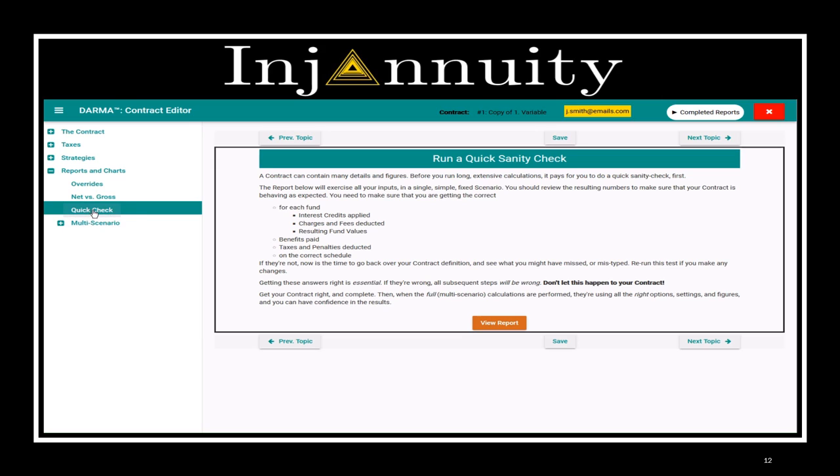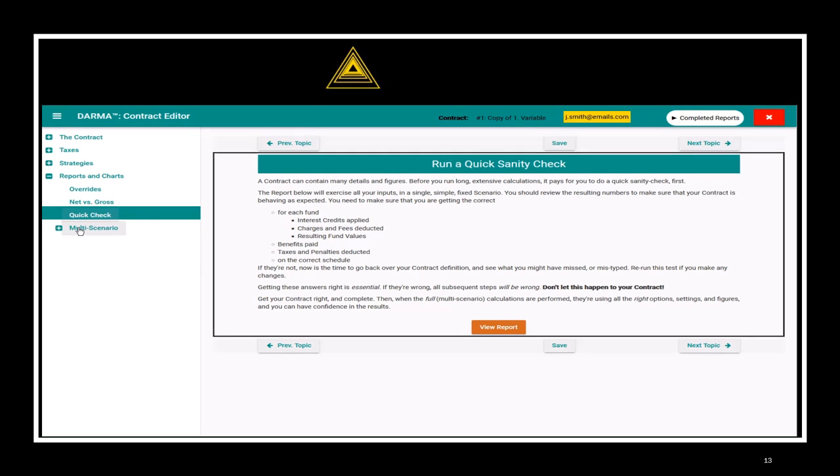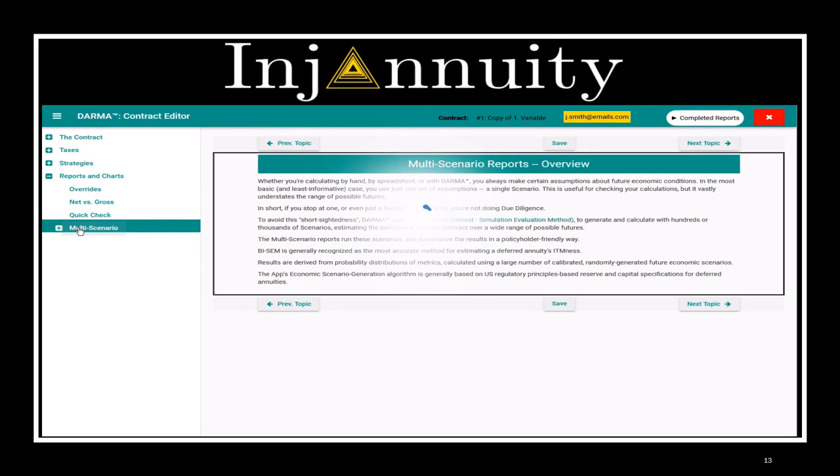And so the next thing that we want to look at is the multi-scenario. So let's expand the menu here, and we can see the main sections are summaries, select the reports and audits, and cash flows.